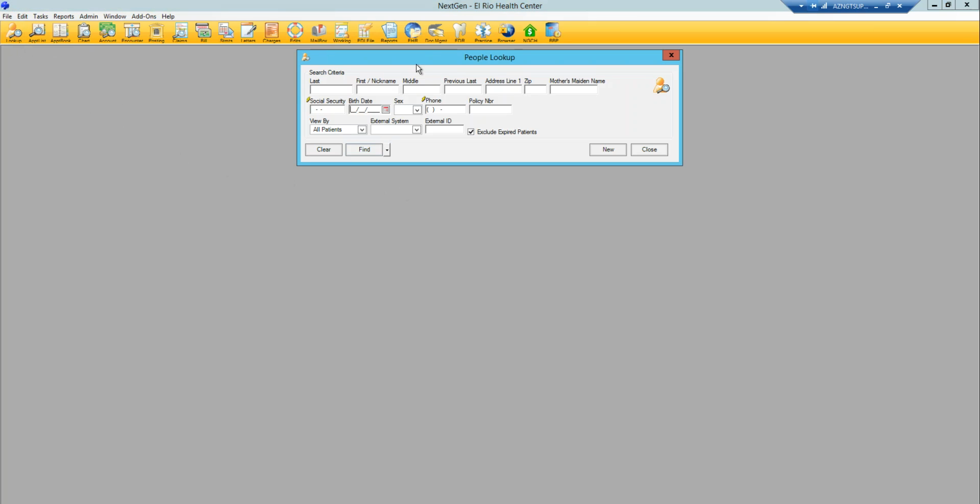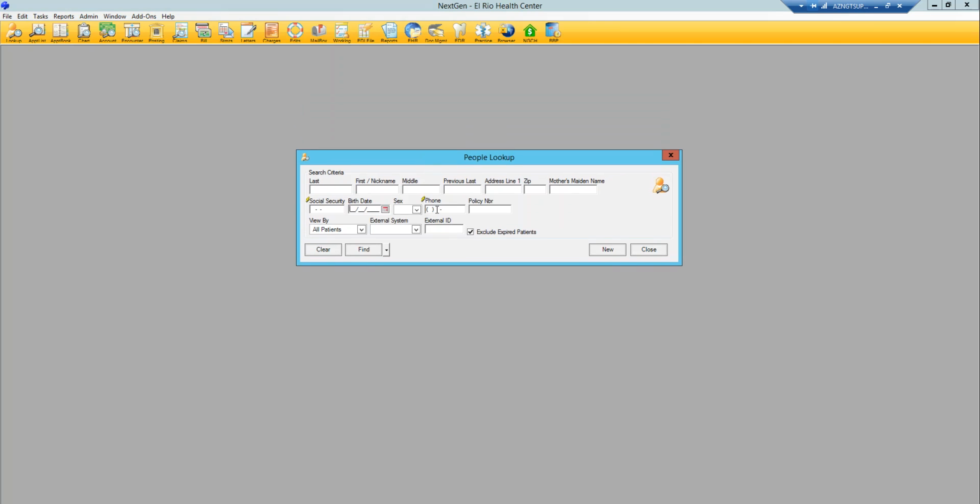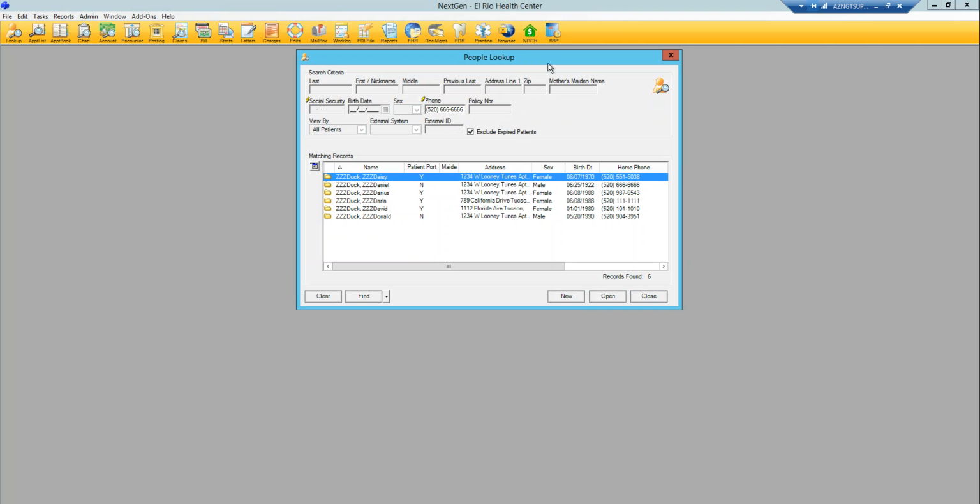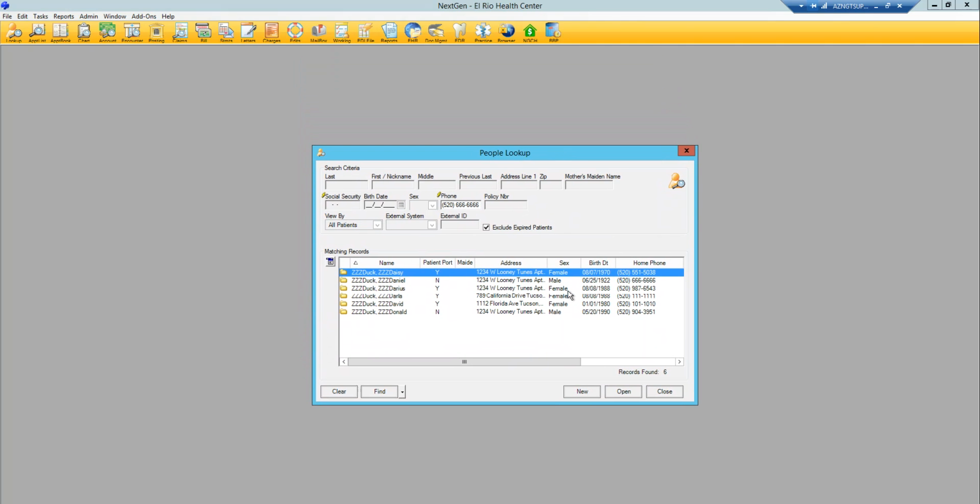I'm going to start by coming up to our lookup icon and show you that previously when we would search by phone number, we could only search by home phone, and now when we search by number, we can actually search by any number. So when I type in this combination of numbers, if you notice here in the home phone section, I only have one number that shows up as a home phone number with this combination of numbers.